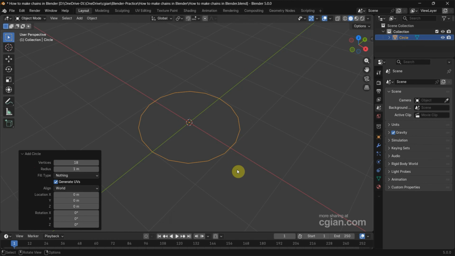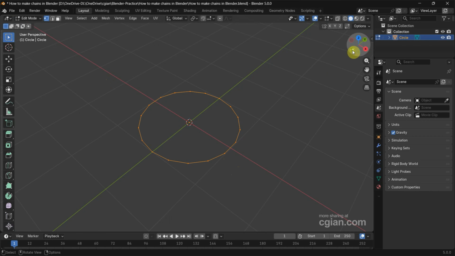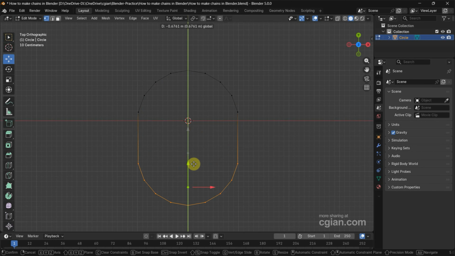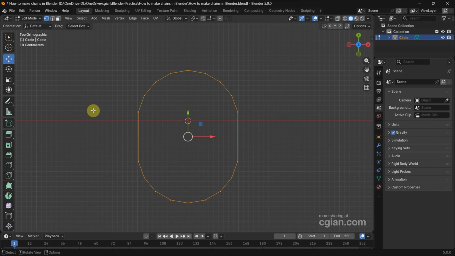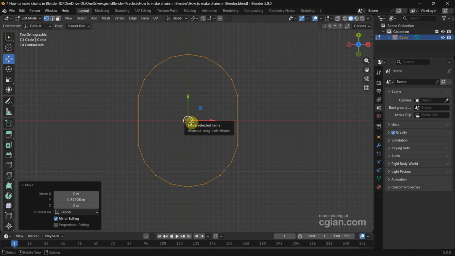I press Ctrl A to apply, select the circle and then go to Edit Mode. I will switch to top view and then we can select the vertices at the bottom and move them down a bit. And I press A to select all the vertices and make sure that we move to origin. Now I go back to Object Mode.